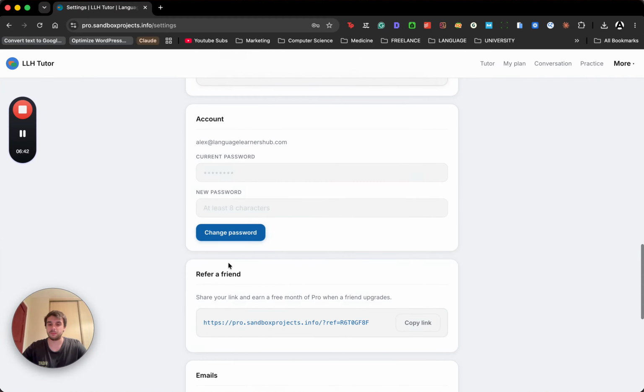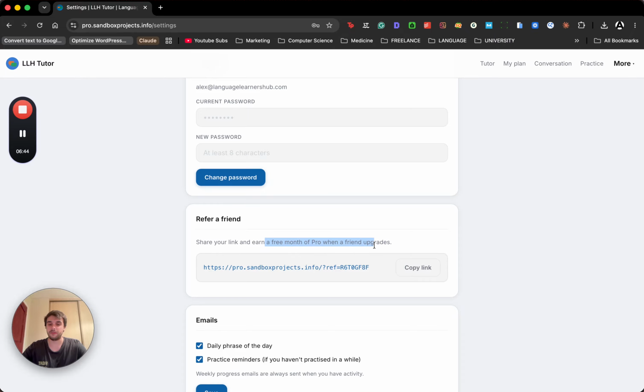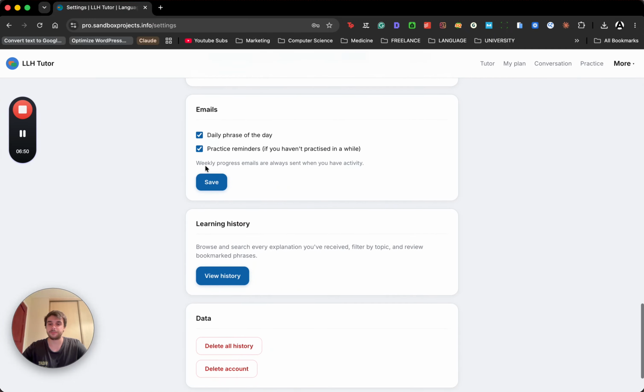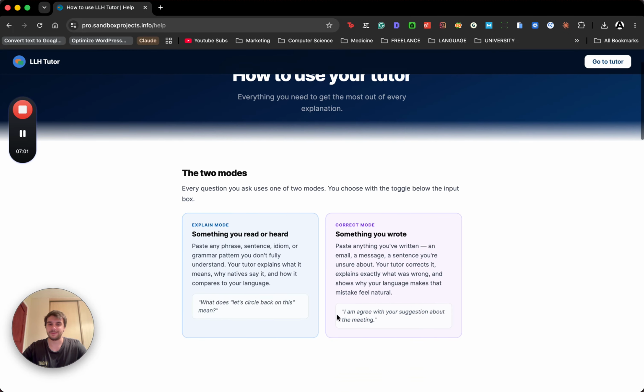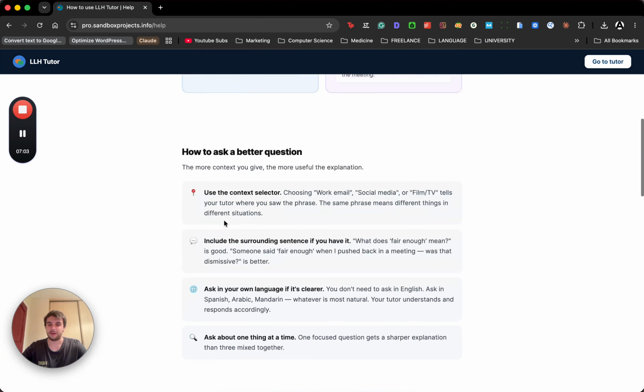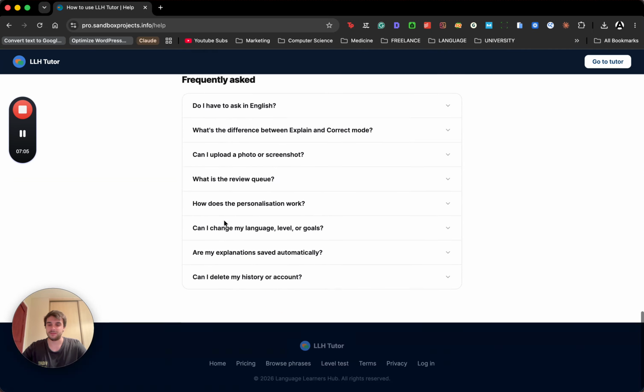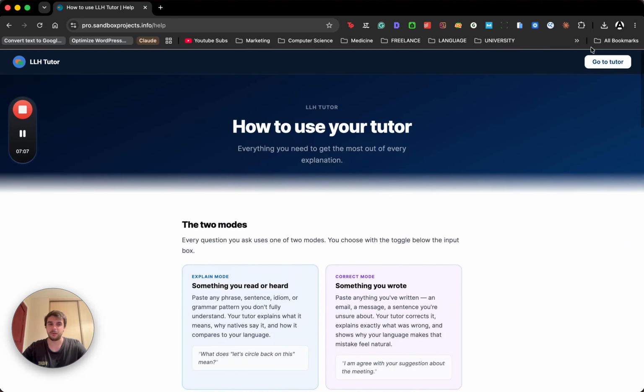That's a subscription, passwords. You can refer a friend, and they'll get an extra month when we start doing the monthly subscriptions. Emails, untick them. You can see learning history, delete all history, and you can also delete your account. If you need help using the tutor, as this pops up, we have these guides and questions to help you even further.